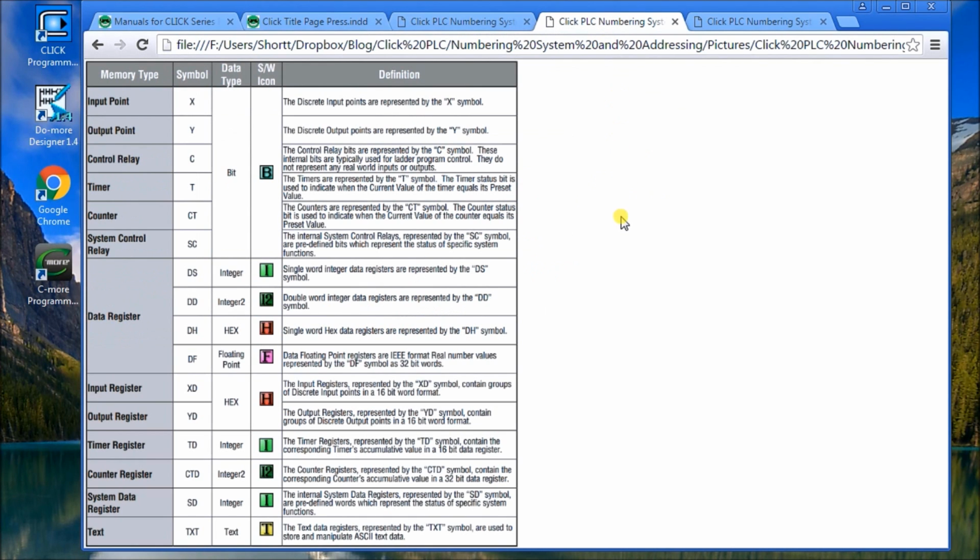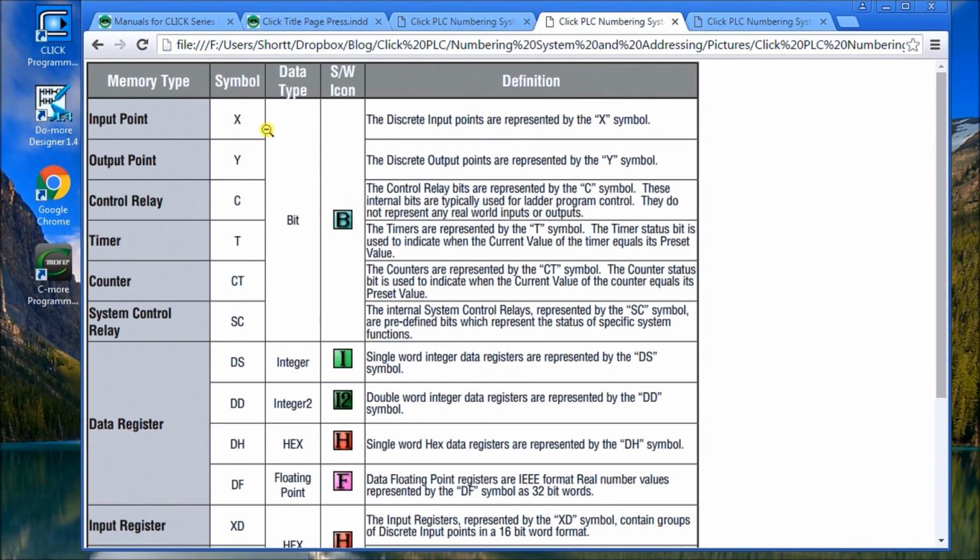Now, once we understand the data types in the Click PLC, we can actually look at what each of the registers are in the PLC. So our input points are categorized by an X symbol. Our output point is a Y. The control relays are a C. The timers are a T. The counters are a CT. And the system control relays, these are special internal control bits, are SC. Now these are a bit type, so we just discussed that previously.